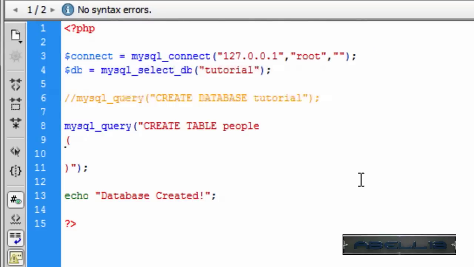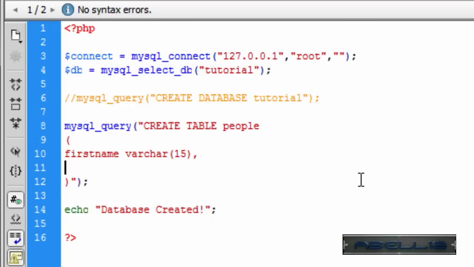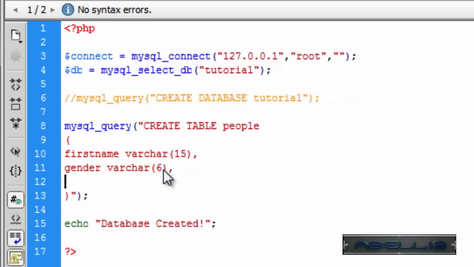So what fields do we actually want to put into this database? So first name, or just name will do fine if you want that. And this is going to be a varchar of 15 characters long. Next one, gender, and that is going to be another varchar. And as you know, female is the longest, and that has 1, 2, 3, 4, 5, 6 characters. So there we go. And last one, age will do fine. That's going to be an integer, and that should be good to go.